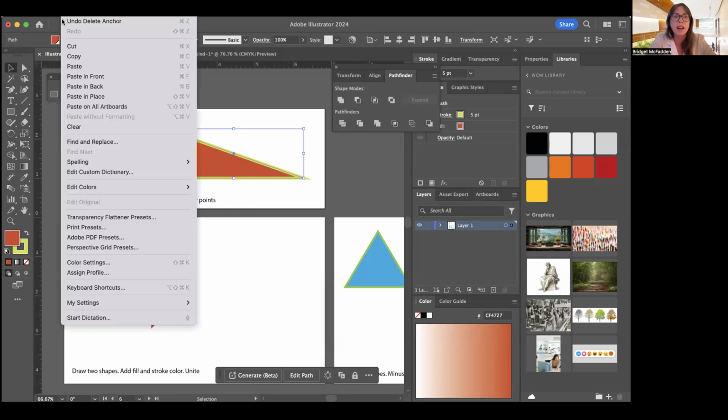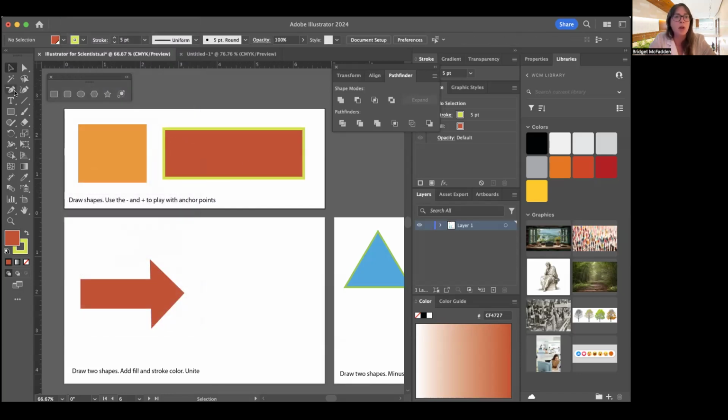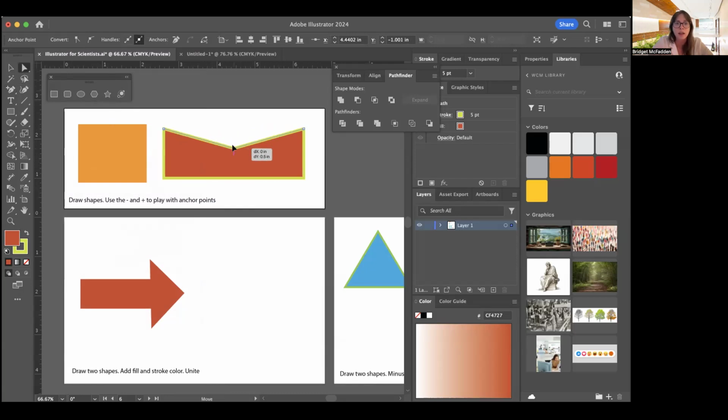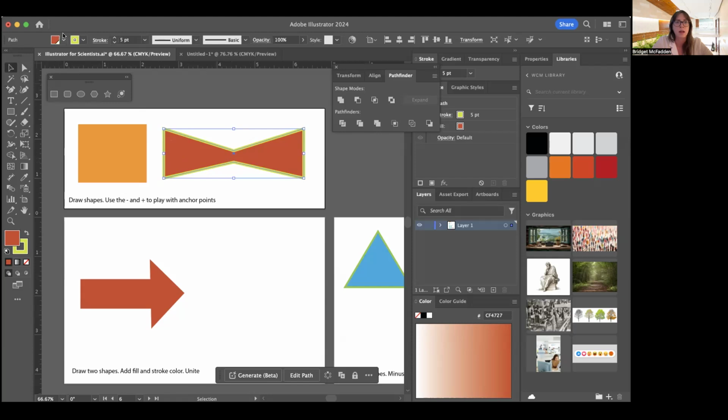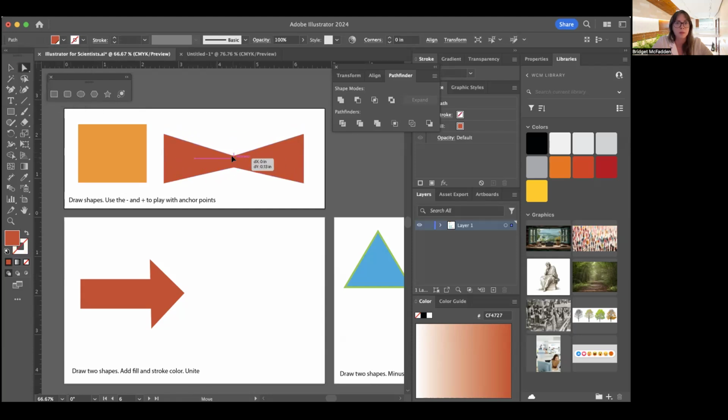If I want to add an anchor point, let me undo delete, and we're going to go back over to this tool, add an anchor point, and then anywhere on the path of the shape, I can add a new anchor point. So let's do one here and here. And then once you've added an anchor point, you can adjust those a little bit further by going to the direct select tool and then kind of pulling this around and modifying your shape a little bit. And then if I want to play with color here, we've got a cool bow tie shape to work with.